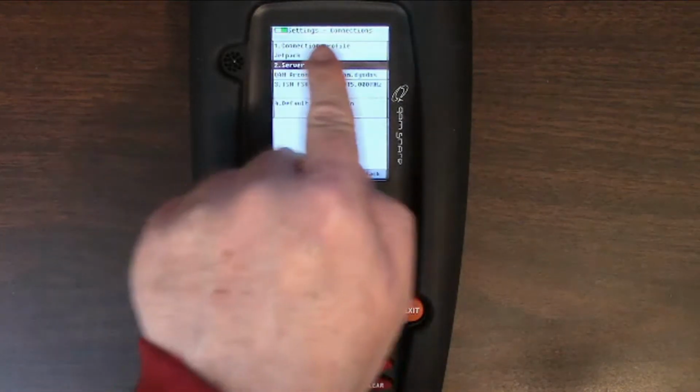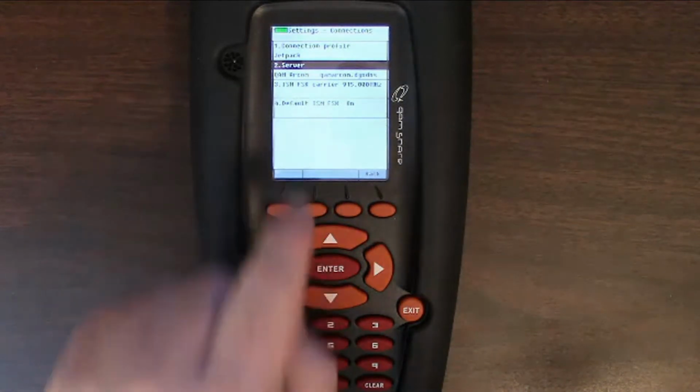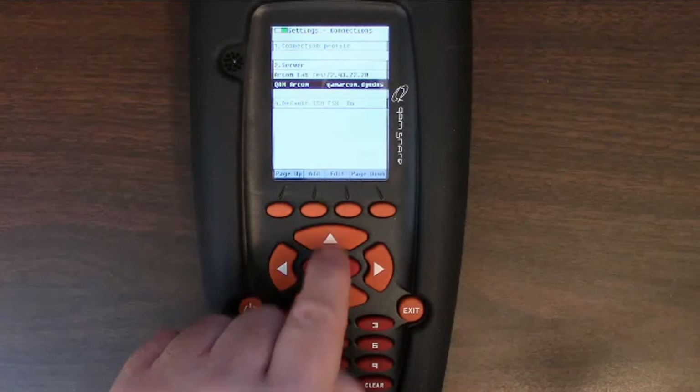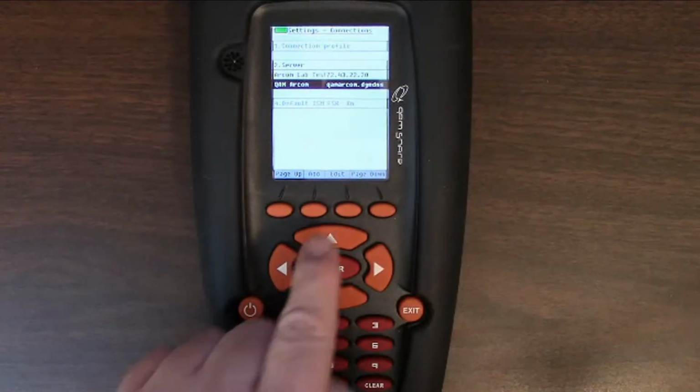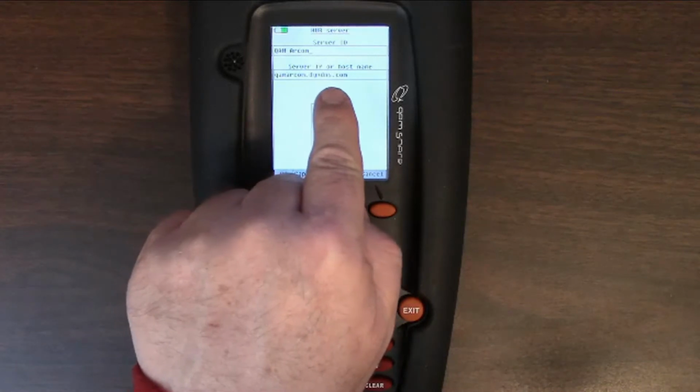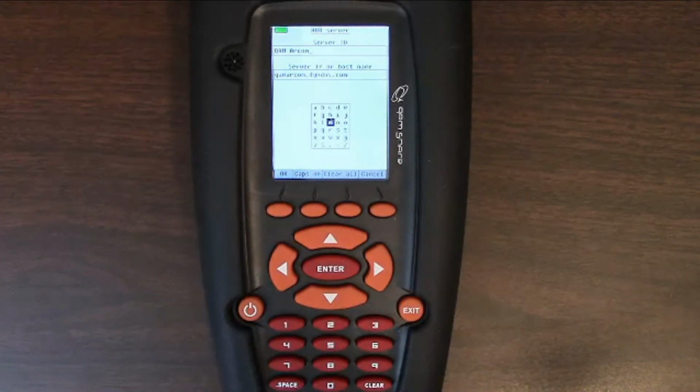So that took me back to the connections page, and I want to check that. So I've already got server selected. Press enter, and I still can't see it. Press edit, and QAMArcom.dyndns.com. Okay.